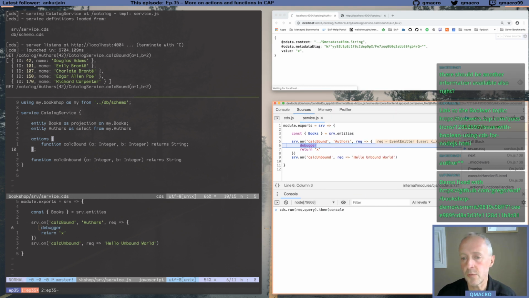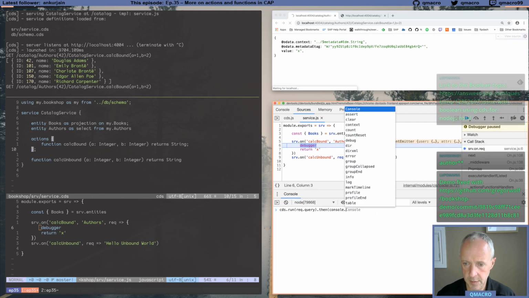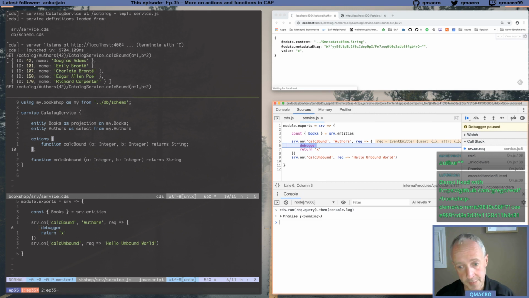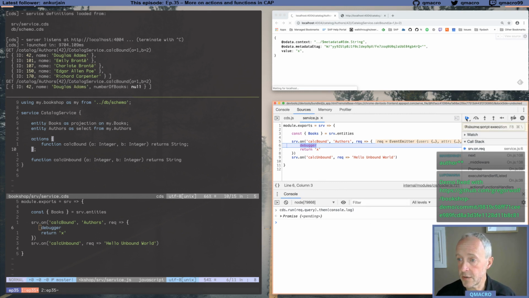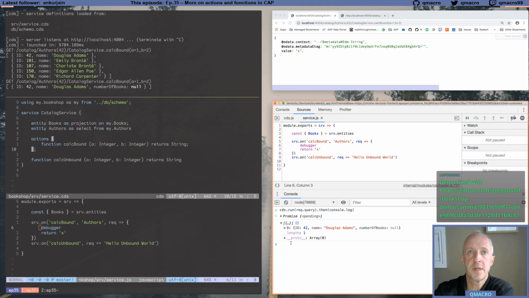We get a promise, which is pending. We'll let go and say continue, resume script execution. We get the X back there, and you can see it over here actually. We get the data that is the context in which this function is running.